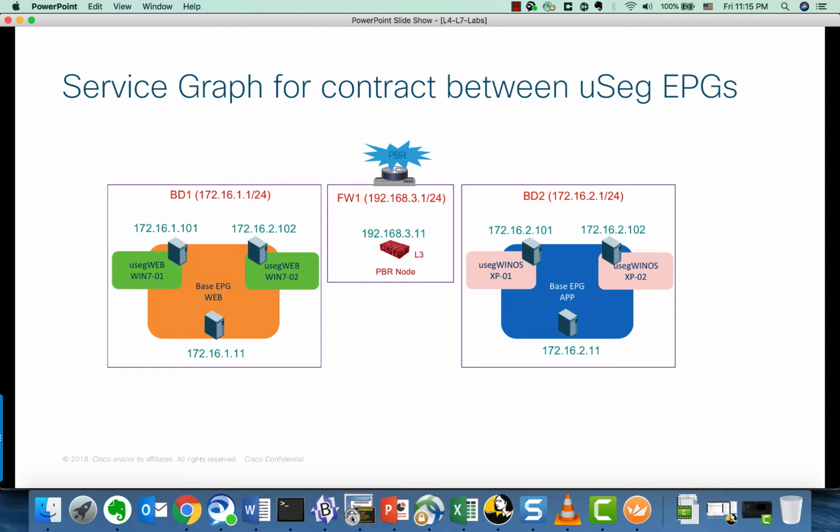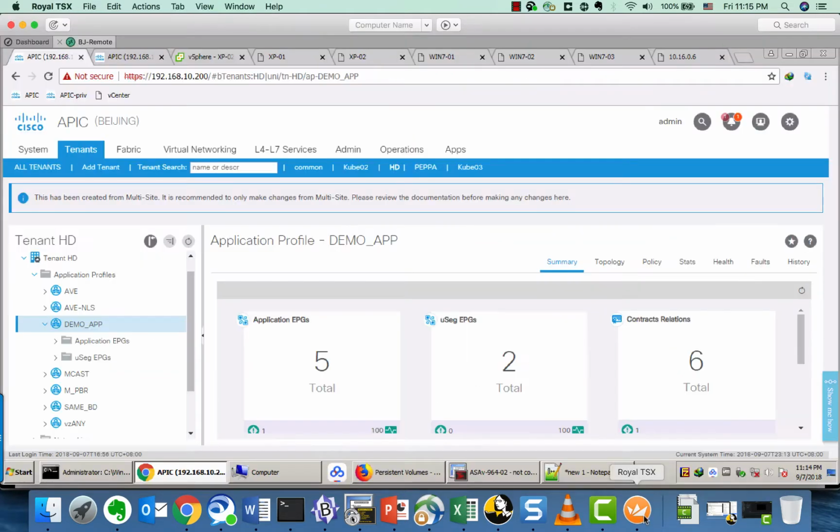The concept of contract is applied for user EPG as usual, which means the endpoints in the same microseg EPG can talk to each other. Between different microseg EPGs, you cannot talk if we don't have a contract. In detail, Windows 7.1 can talk to 7.2, but 7.1 cannot talk to XP1 if we don't have the contract. Okay, so now let's go to the lab so it's easier for us to visualize.